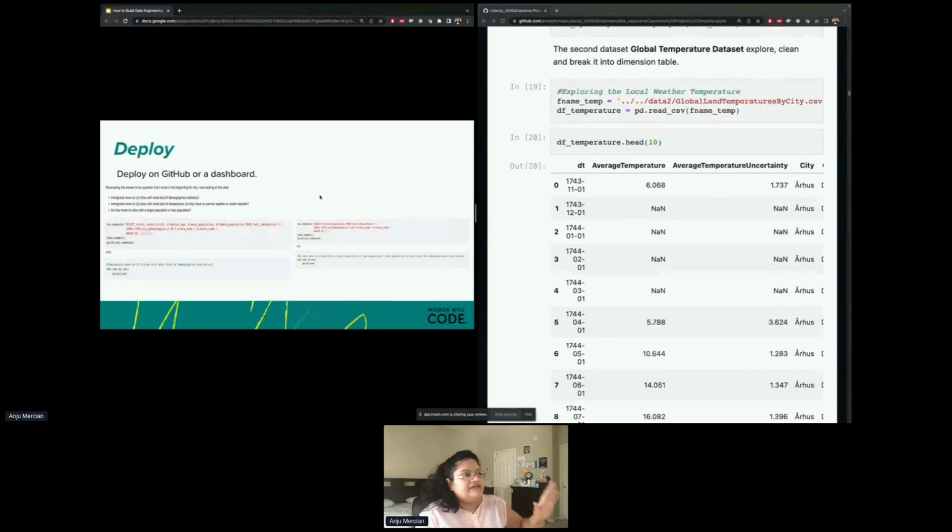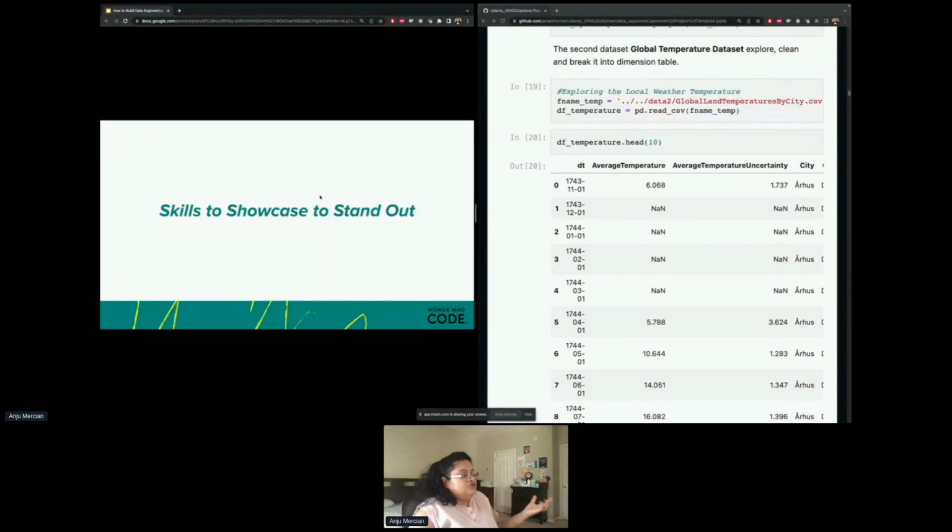Now, this is the basic. So this shows that you know data engineering, you know how to deal with data. This will help you create a basic capstone project. Now, how can you showcase your skills to stand out? How can you make this better?